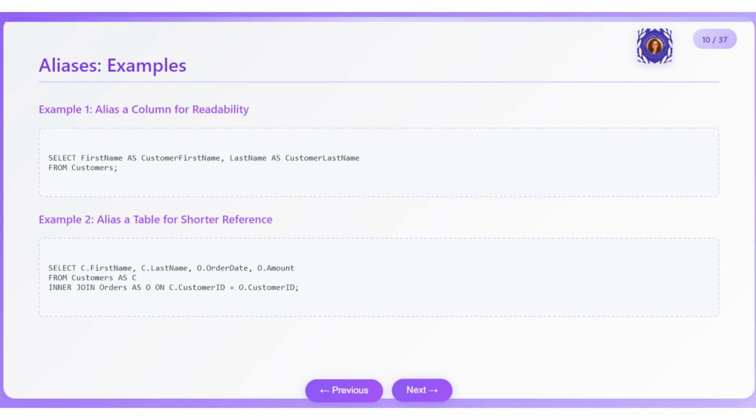Example 2. Table aliasing in joins. When we write from customers as C join orders as O, we're creating shortcuts. Now instead of typing customers.firstname and orders.orderdate, we can simply write C.firstname and O.orderdate. This saves typing and makes complex queries much more readable.